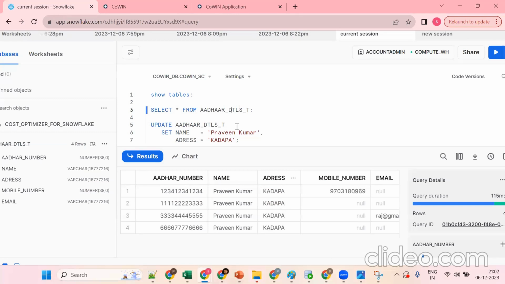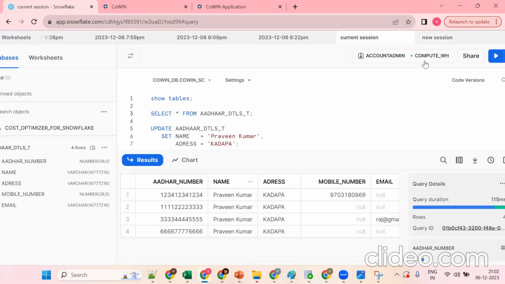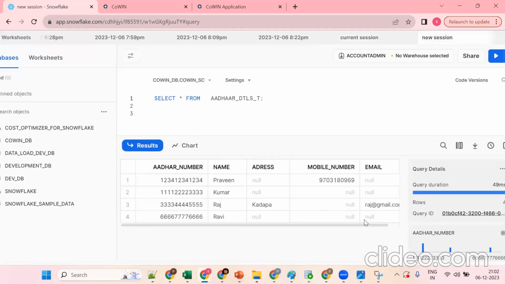Now how to rectify this issue? We have to give the condition. No, no, I want to revert the changes. How can I revert the changes? We should use rollback. Now what about the other session? Will we get this updated data or the committed data in that session? Here we are getting the updated data. What about the other session? We get the old data only. Only committed data is visible.